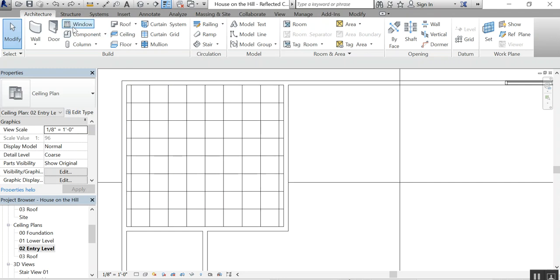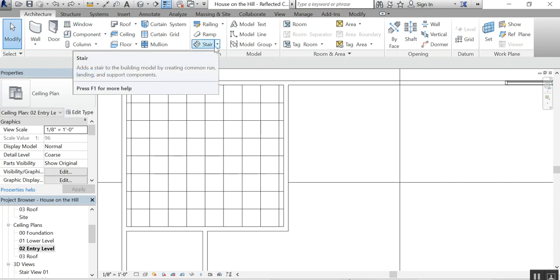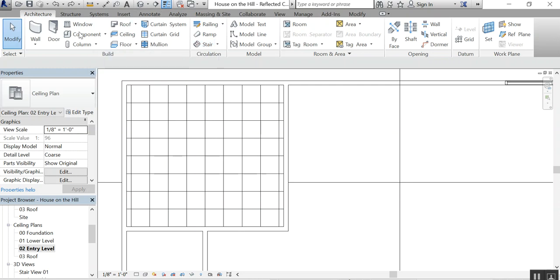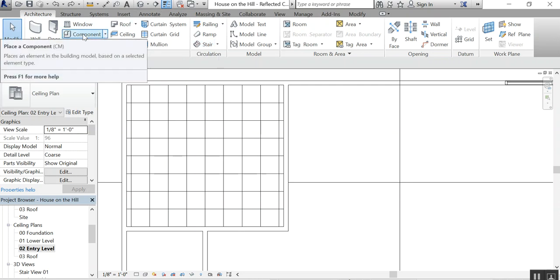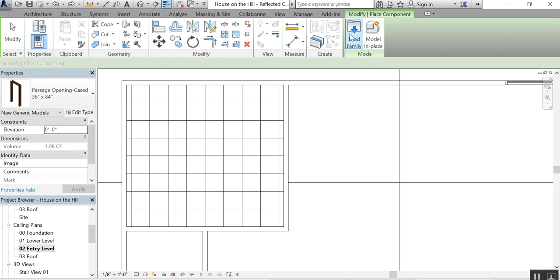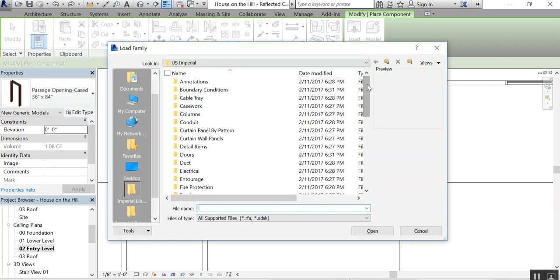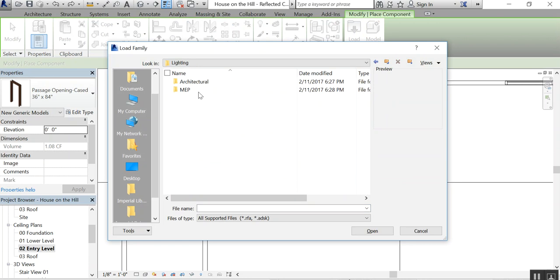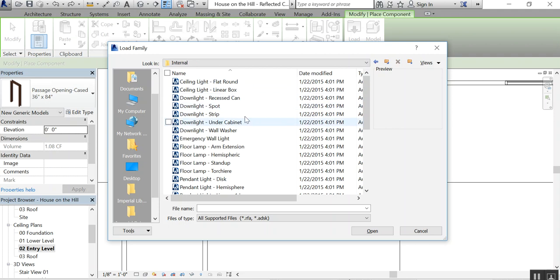And now let's go put in a component here. Let's click on Component and hit Load Family. And we're going to scroll down to Lighting. And if we double click on Lighting, we can go to Architectural, Internal, this is inside, and we're going to look for a fluorescent light that we can put in here. So we can kind of scroll down.